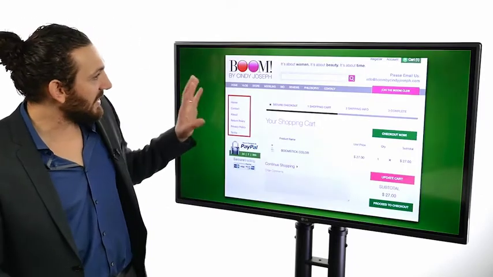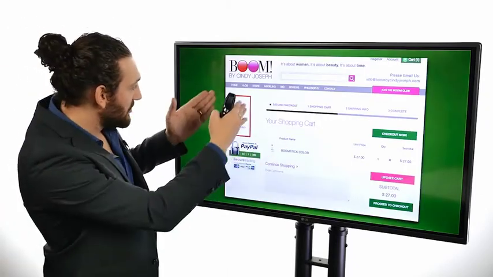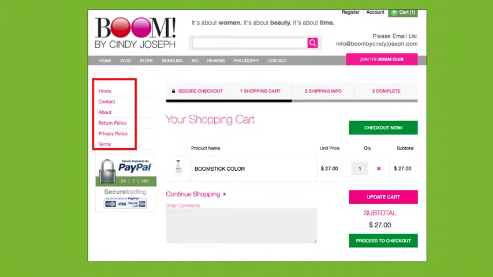So again, here are some elements of that. This is the Boom checkout. You'll notice we have our left navigation that has our important information, our home, our contact, our about, our return policy, our privacy policy, our terms and conditions. We actually also have a banner up here that has our phone number.